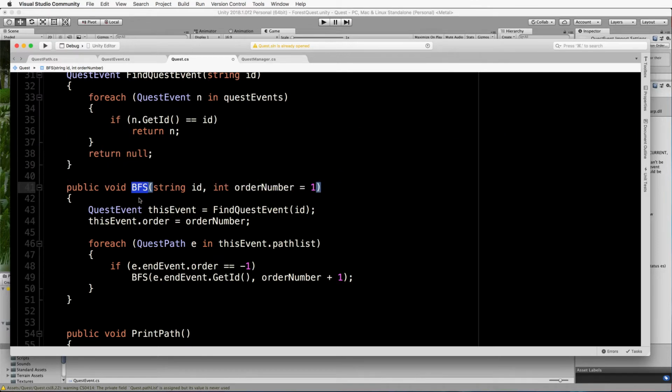Now, inside of the breadth first search, the first time we run it, it's going to get the ID of the starting node. And then it's going to find the quest from that ID. So this time the unique ID is coming through, and then it's going to give us back a link to our event. And when we have our first event, we'll set its order to the order number that gets passed through. Now, in the first case, the default here will be 1. So the first one it gets is 1.